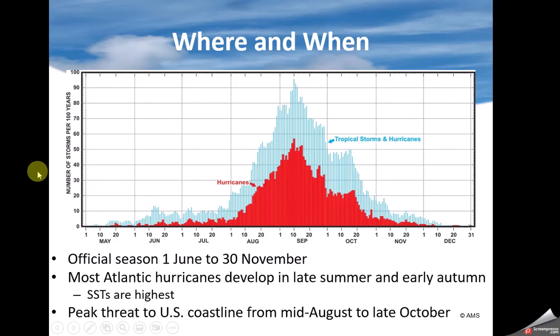Look at this. Most of our hurricanes develop mid-August to mid-October. Then they really drop off. There have been some in May, and there have been some in December. Matter of fact, there's even been one or two in January now. Kind of strange, but they do occur.